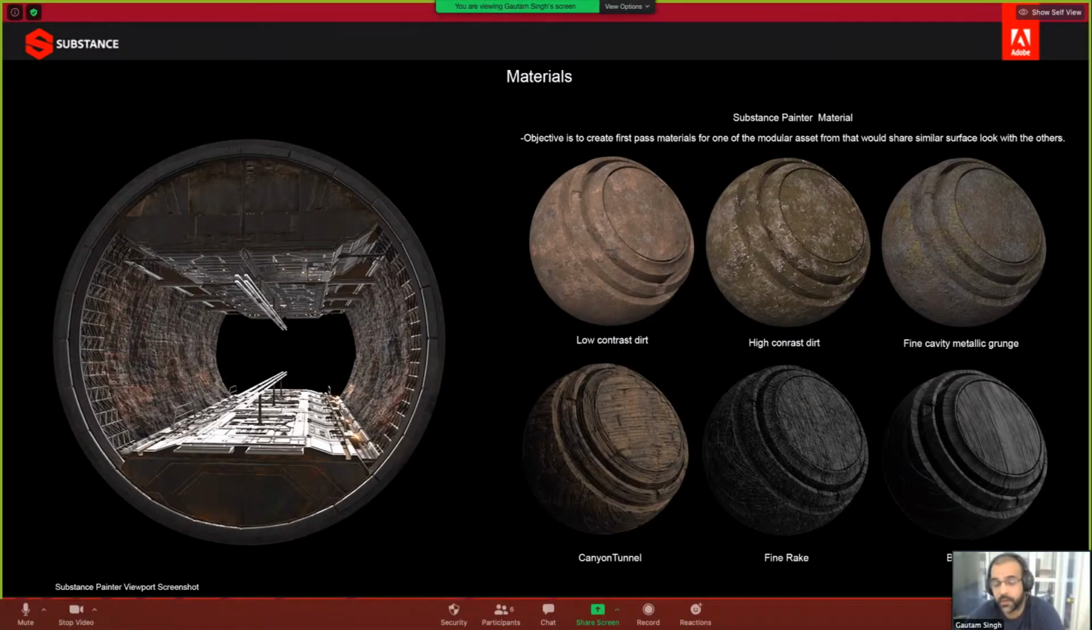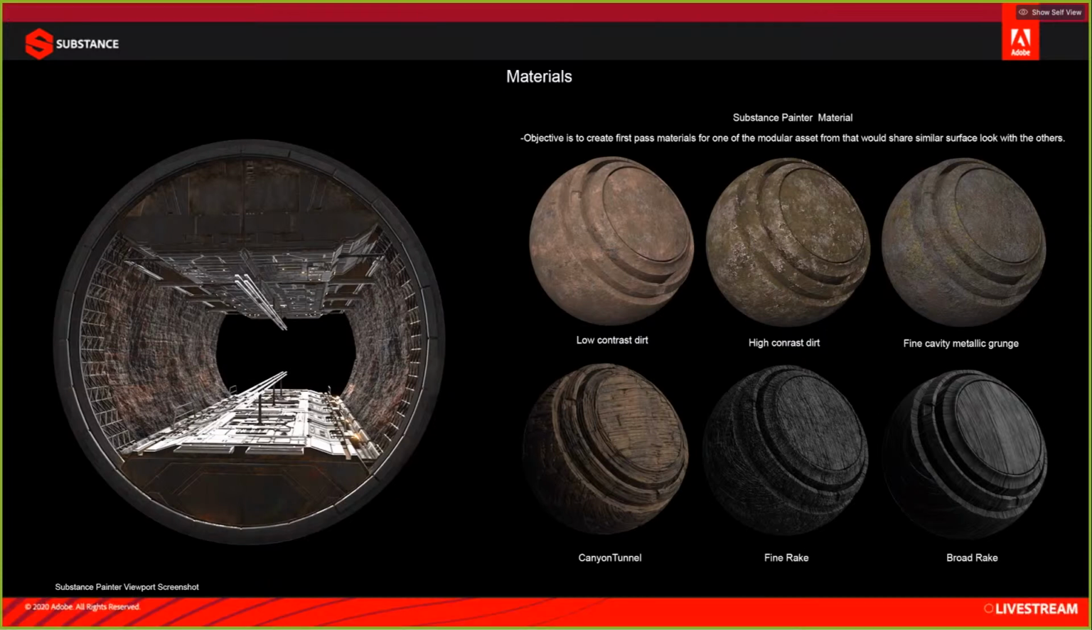It's also a very friendly way to get quick reviews from your supervisors, because you have all these materials set up, and even if you have a very tentative look of it, it really helps to get quick reviews from the supervisors as you go on finalizing your look.